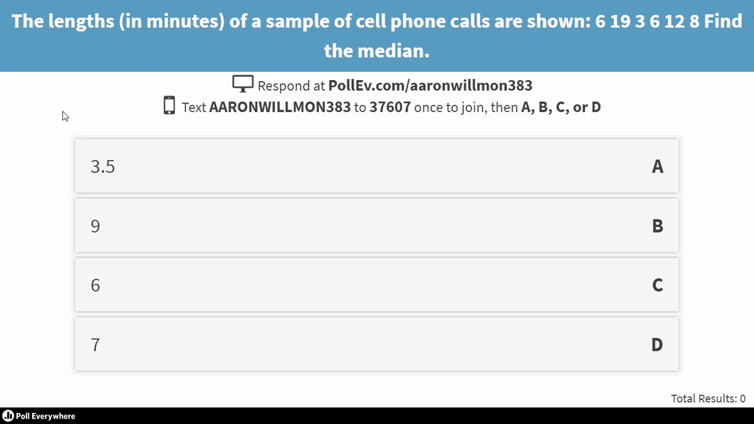Same, or might be a different data set, but find the median of this data set. So 6, 9, 3, 6, 12, 8. What's the median? So you've got to write them in order.